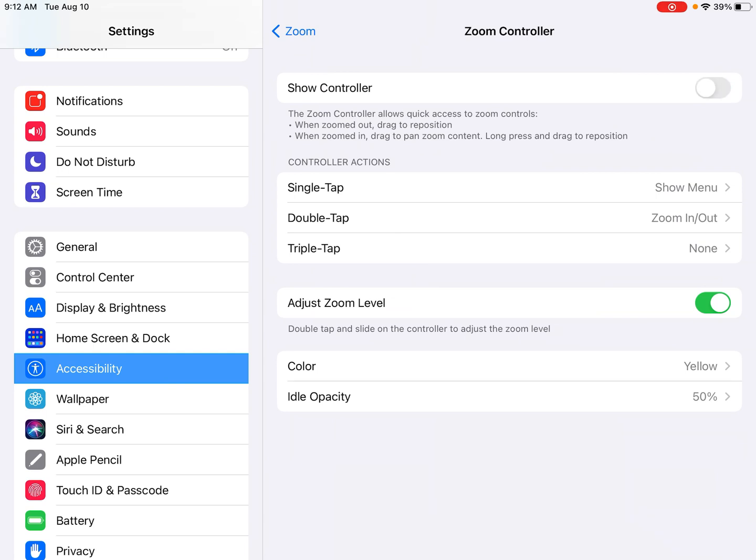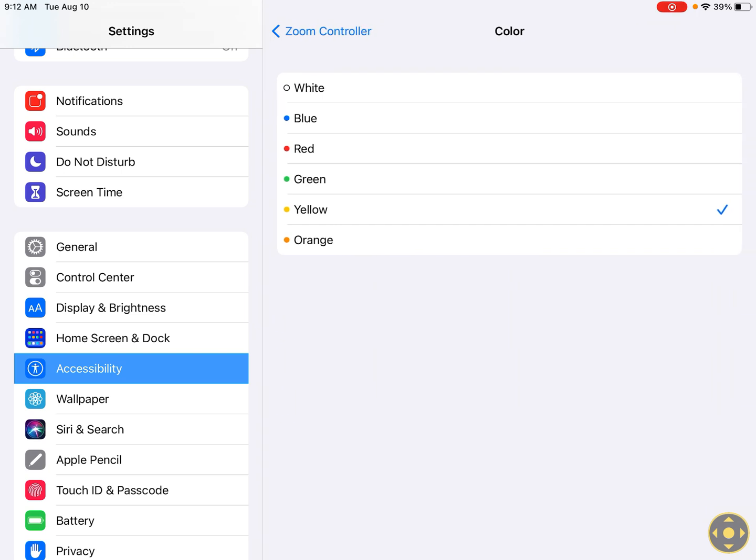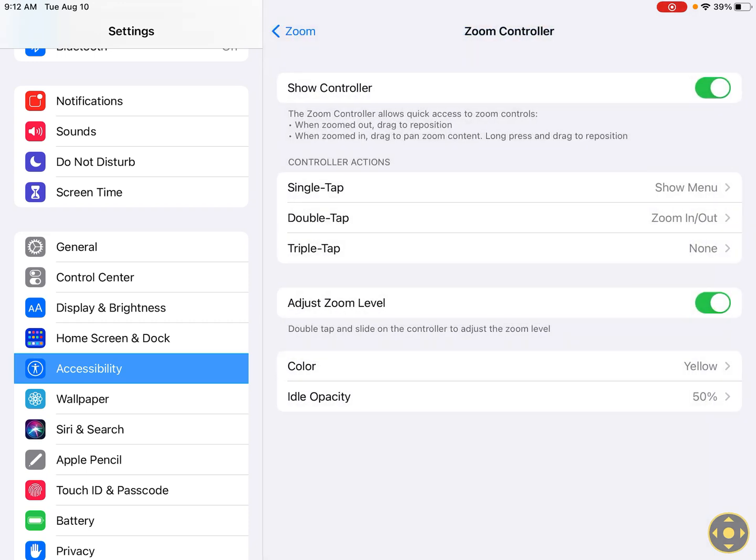If you see, if I turn that off, my controller disappears. The other thing I have in here is I have changed my Zoom Controller to yellow. So if you go to color, it defaults as white, which is fine. I just thought if you want to bring a little bit more attention or have a little bit of fun with color, you can change the color of your Zoom Controller.